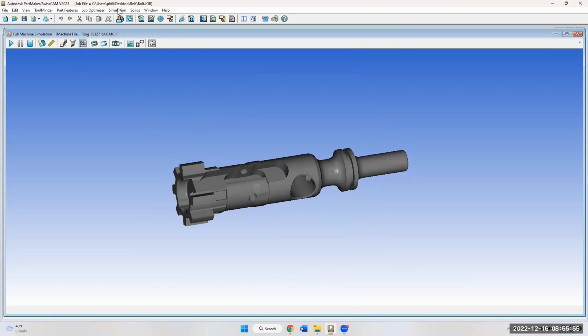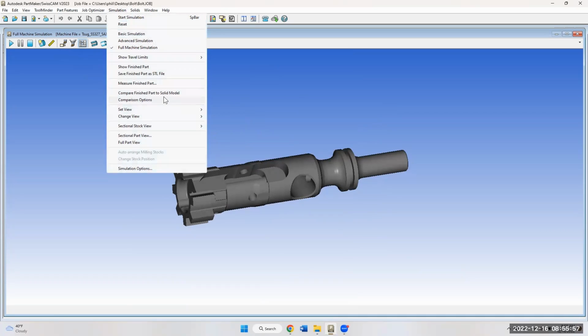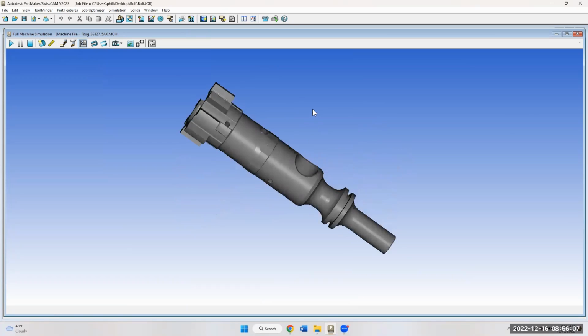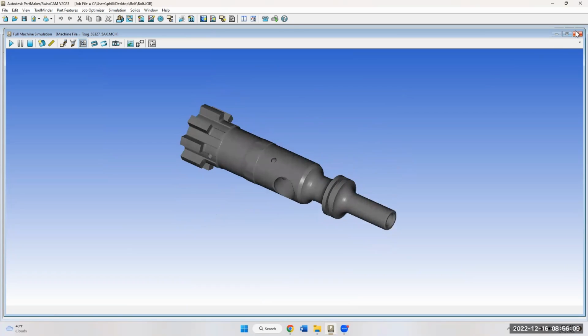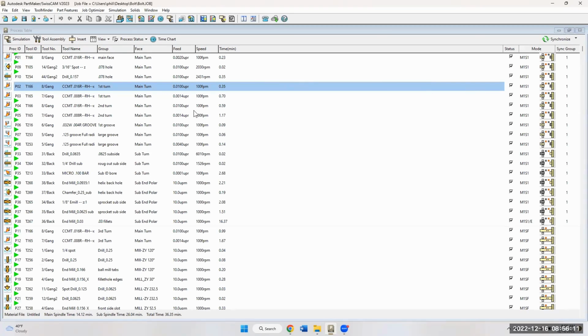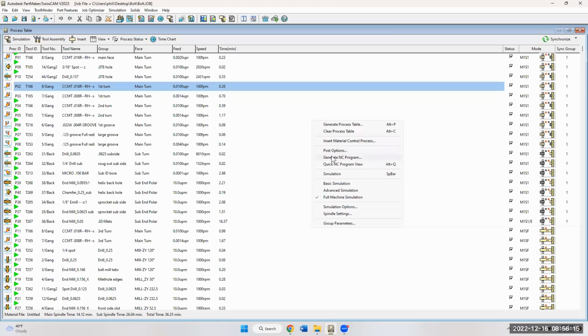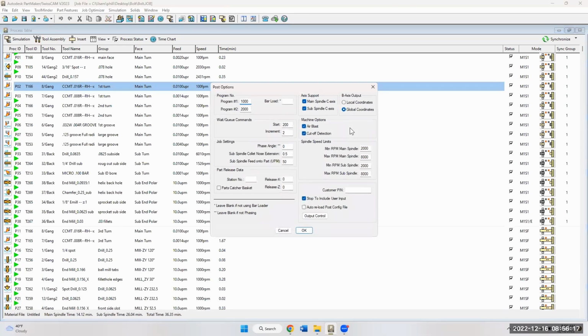We do have features in simulation like compare to a solid model. So we can save this off as an STL file, then do a file compare, see if we're overcutting or undercutting, that kind of scenario. From there, we're going to create code. So I'm going to generate an NC program.